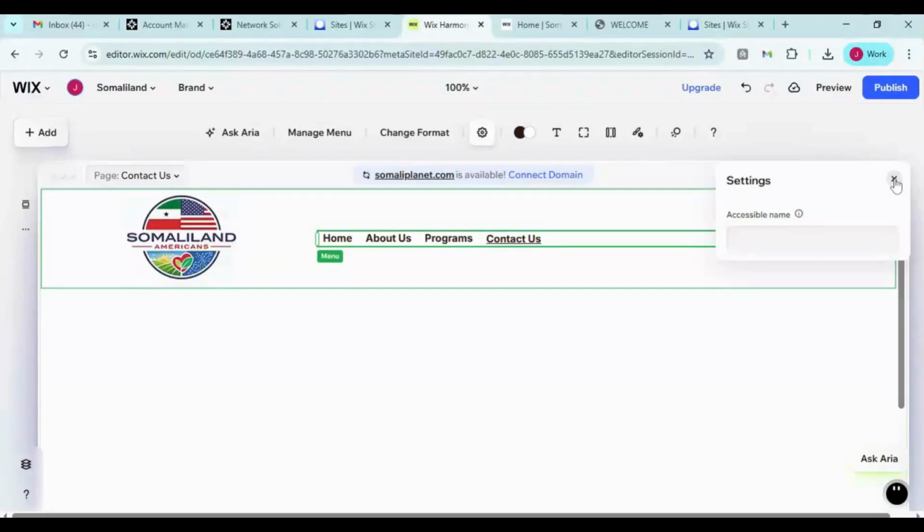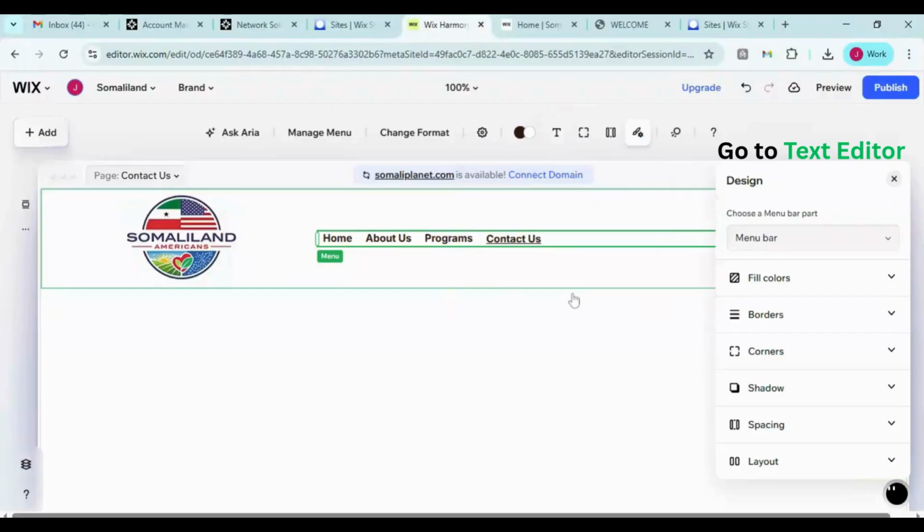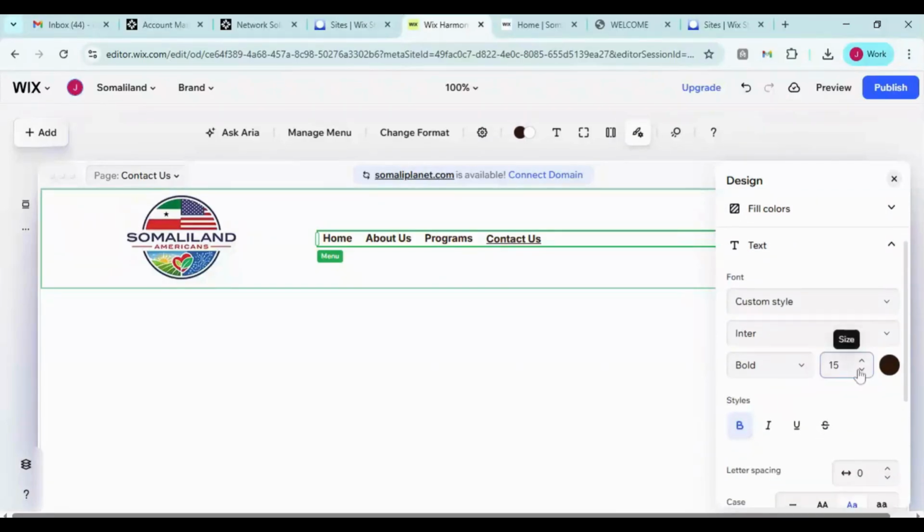To change the font, color, or style of the menu items, click on the menu, then go to Text Editor. Select all design options, and then choose Menu Items. From here, you can change the text style, font size, and color to match your website design.